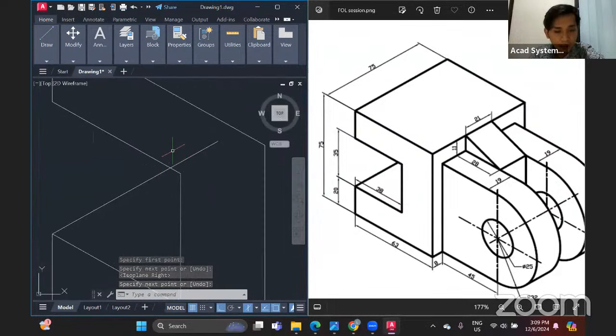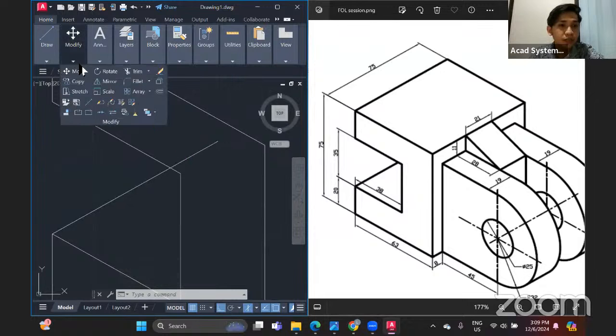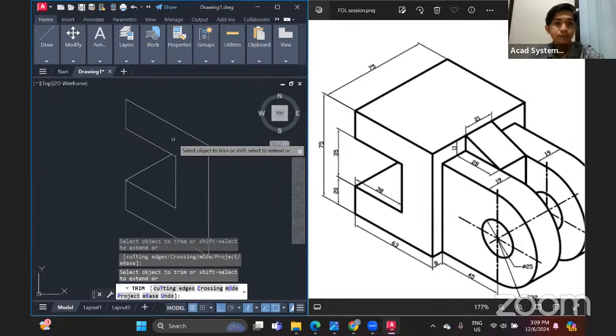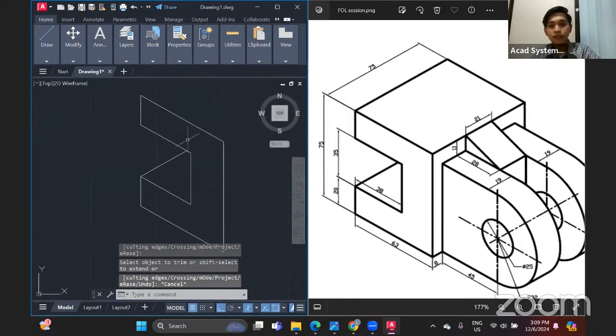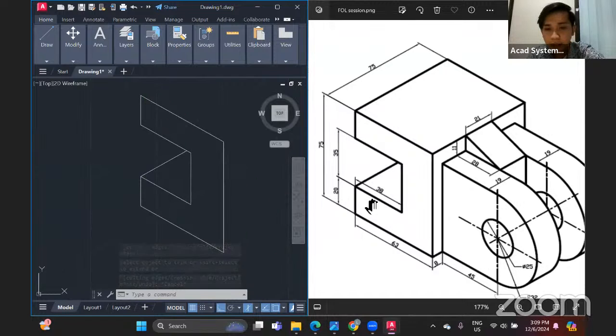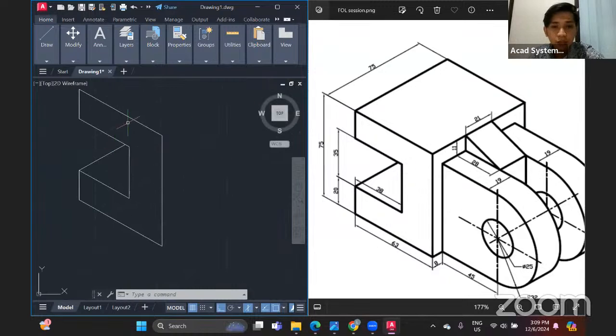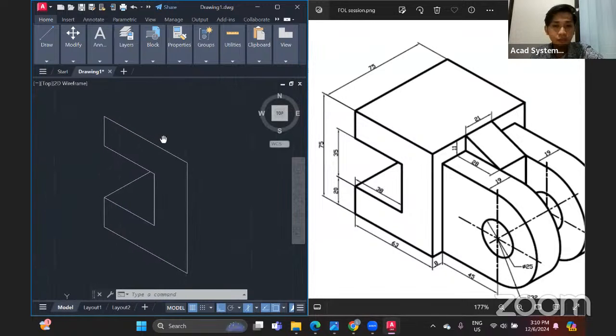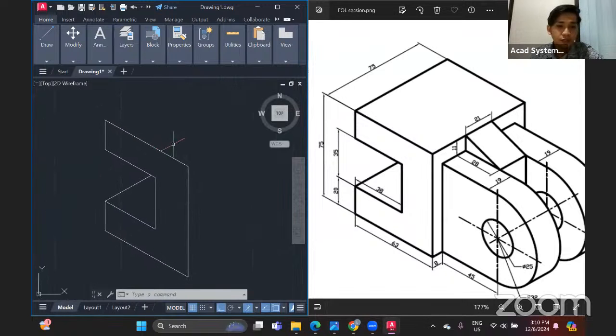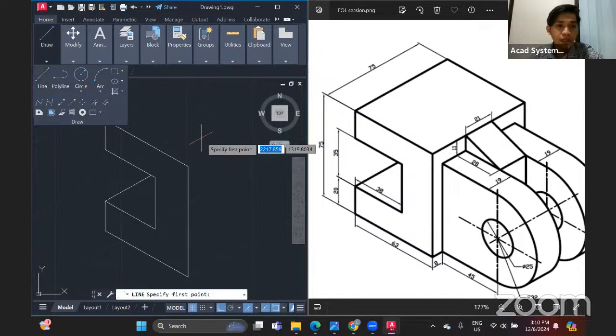and this balance of the line, I'm gonna modify it. I'm gonna trim. So I'm just gonna click trim right here. As you can see, on this side, I already done half of this side. So then I'm gonna continue to make it to the top view. So then to the top view, I'm gonna use the line tool again.